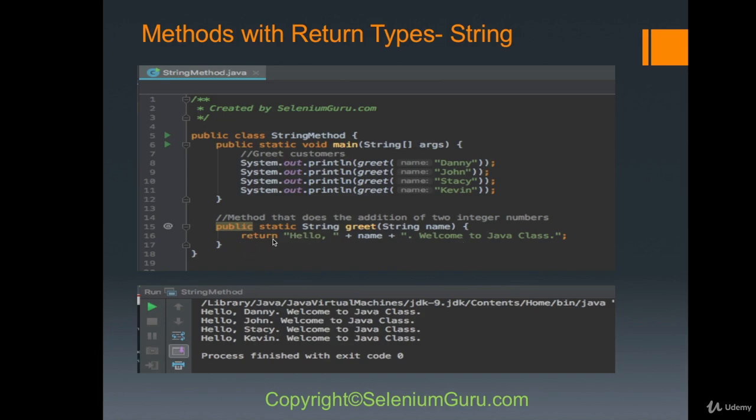So it says return, right? Every time you have something other than void, you have to use the keyword return. Here I'm going to return hello, whatever the name, and welcome to Java class. Now, if I call this method greet, I have to put system.out.println in order to print an output, because when I do this, it's returning the string and saving it into memory. The computer doesn't print it out for you because I do not have system.out.println like in the void method. It's just returning the string and saving it into the computer memory.